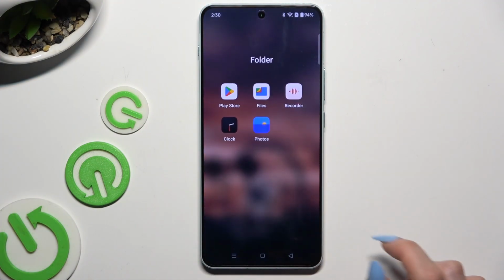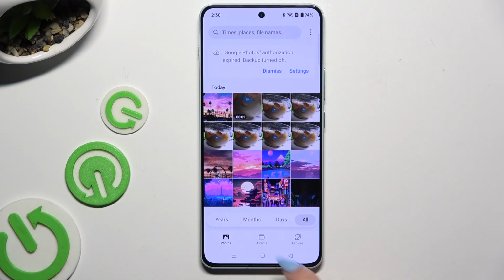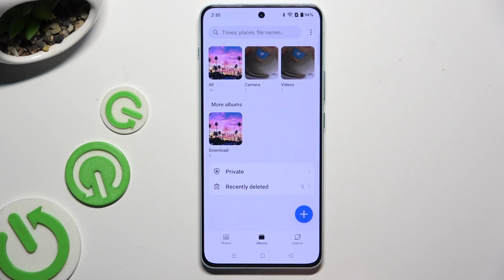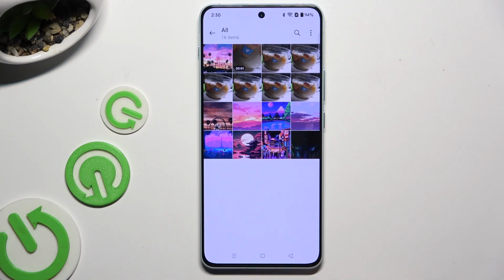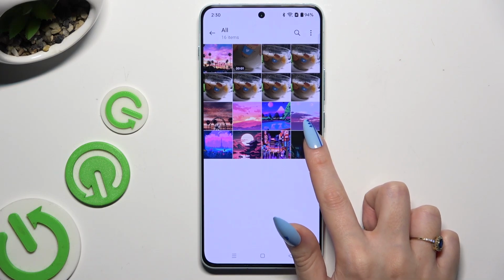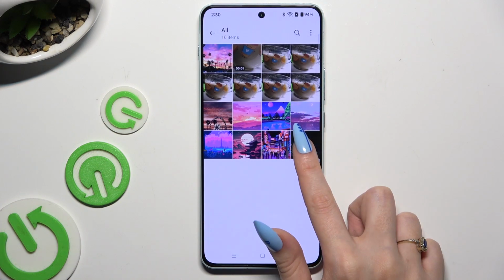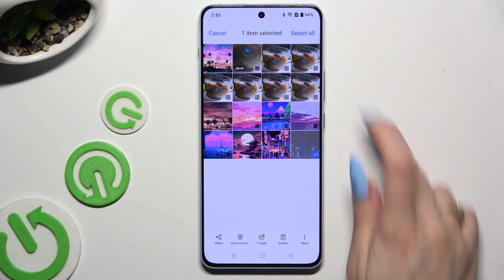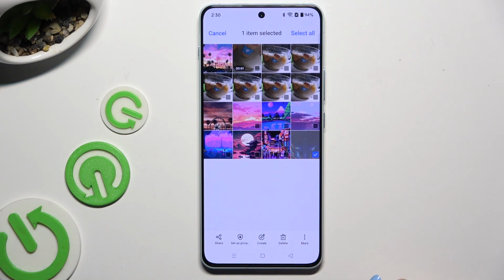Begin by launching Photos app and selecting photos or albums at the bottom. If you selected albums, tap on one of them. Hold one of your pictures that you wish to delete. And to select multiple right away, click on Select All option at the top right corner.